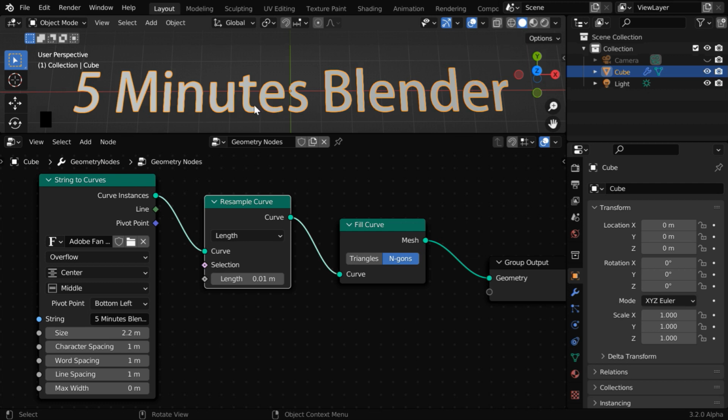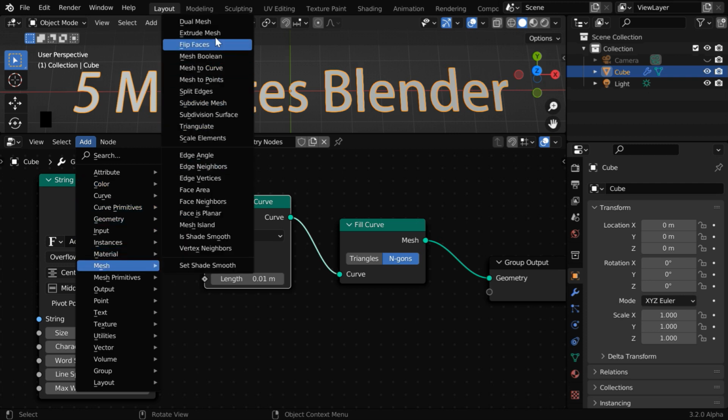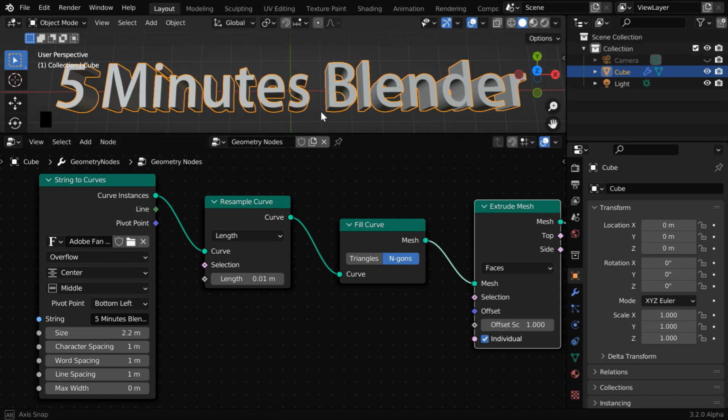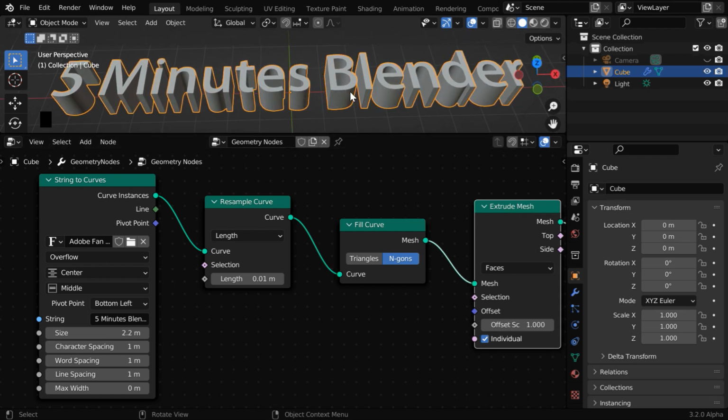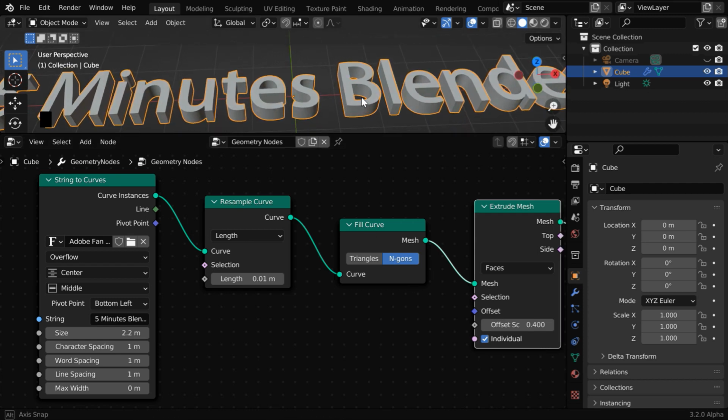Now, we would like to create a 3D version of this by extruding the text. So go to the Add menu, and under Mesh, add a node called Extrude Mesh, and place it after the Fill Curve. So we can see that we got a nice 3D text. You can also control its thickness easily, just by changing this offset value. Let us enter 0.4, and we get a nice 3D text in the output.